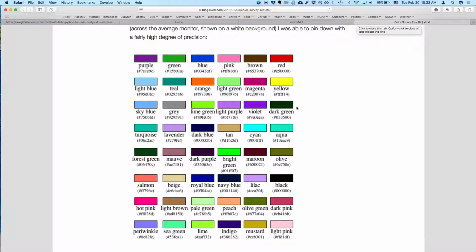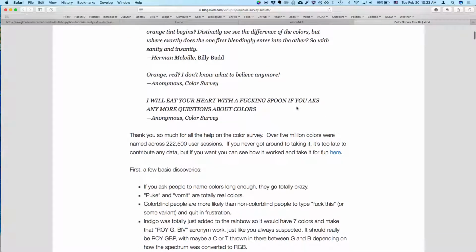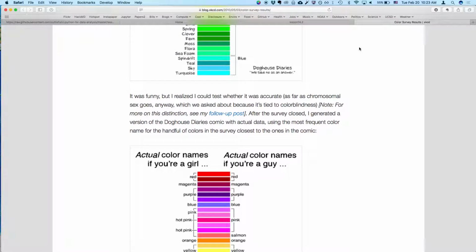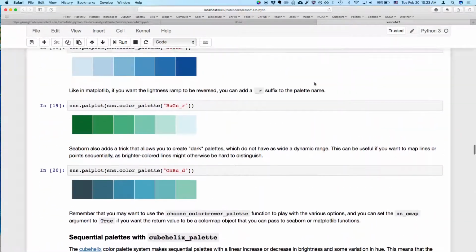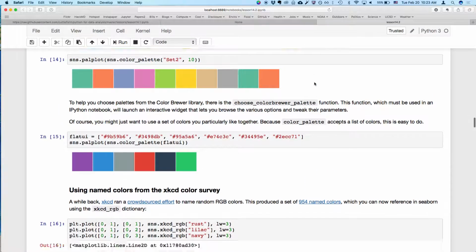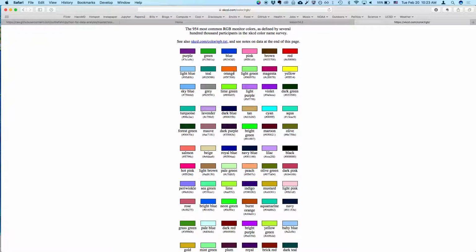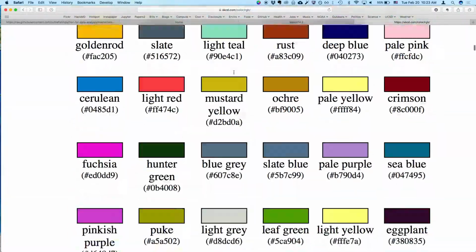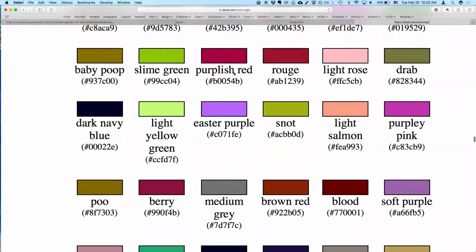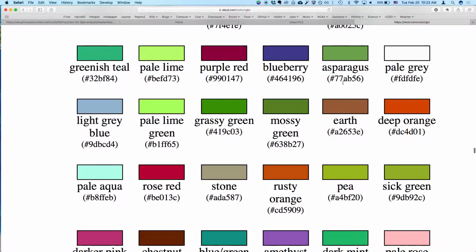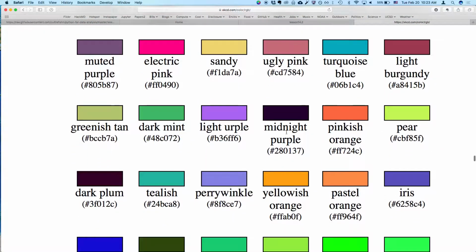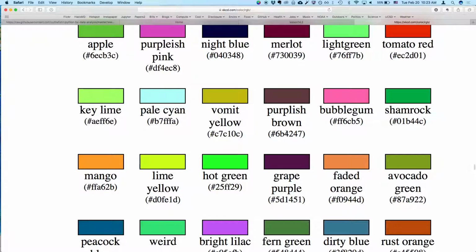Also, this was the color survey, and I think the results are linked. Actually, they're linked from the notebook. So if we go up to here, there's this list of colors. This is the list itself, and you can just scroll through here until you see something you like. For example, if you want snot, blood, earth, it's pretty interesting. Okay.